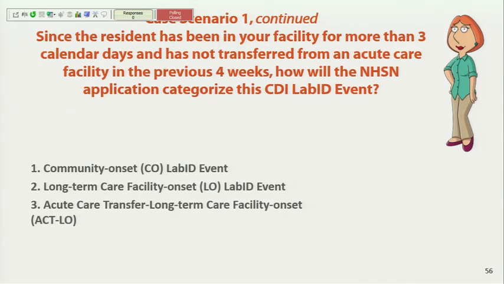Since the resident has been in your facility for more than 3 calendar days and has not transferred from an acute care facility in the previous 4 weeks, how will the NHSN application categorize this CDI LabID event? Number 1, community onset. Number 2, long-term care facility onset. Or number 3, ACT-LO.